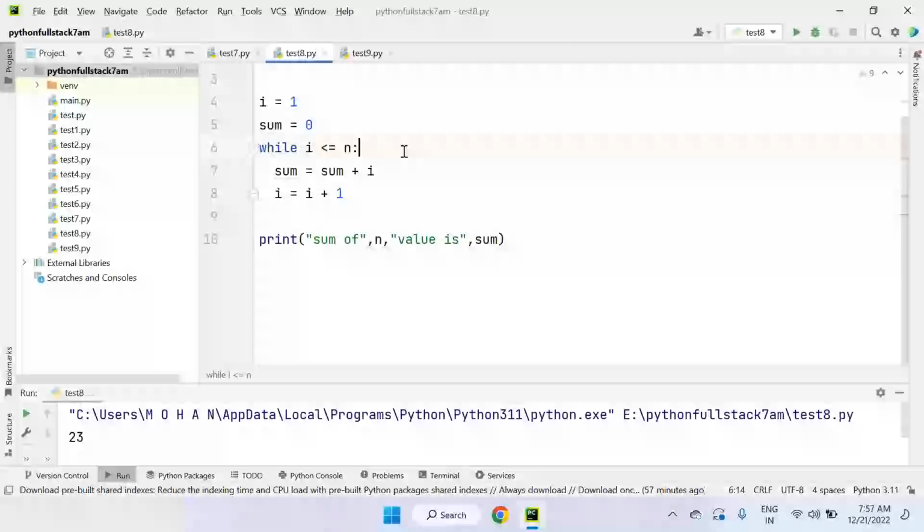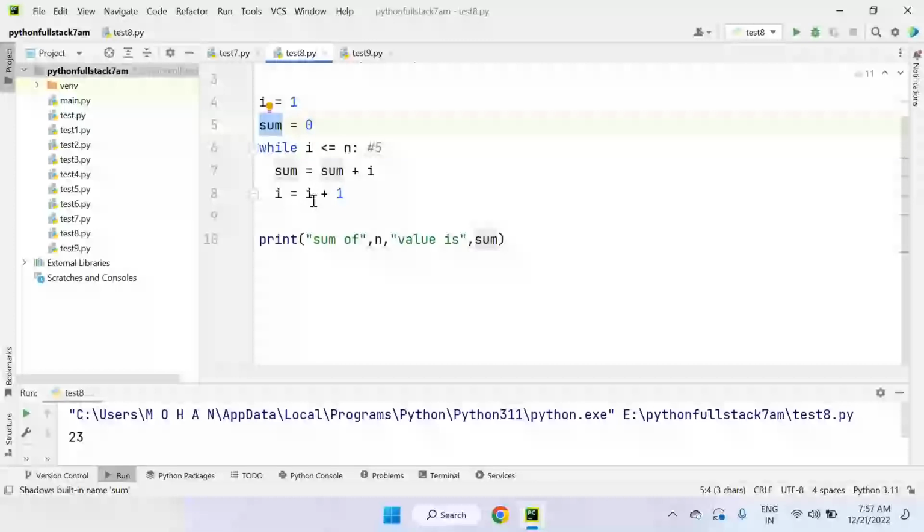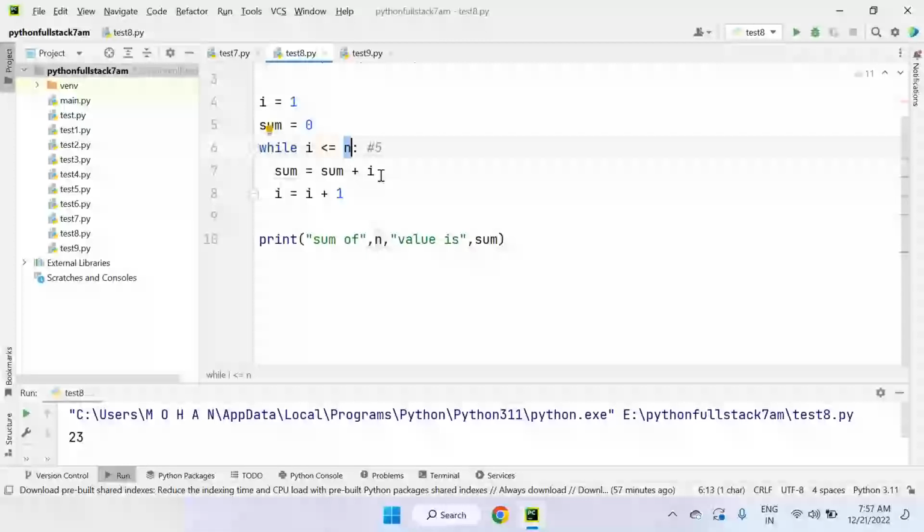Suppose here I am entering n value as 5, for example. My input is 5. So i value 1 is less than or equal to 5, that is true. When it is true, i value is 1, sum value is 0, so 0 equals 0 plus 1, 1 only. It will add 1 to sum. i value increments by 1, i plus 1, 2. 2 is less than or equal to 5, correct. If it is correct, i value is 2, and sum already has 1. 2 plus 1, 3. 3 will be added to sum. So like this, it will be easy to do the sum of given numbers.